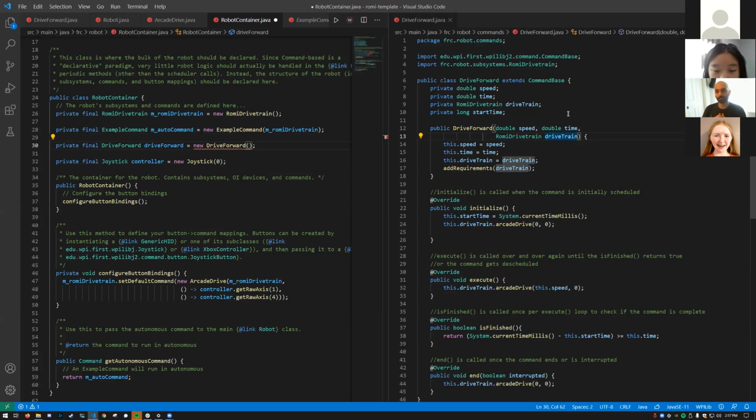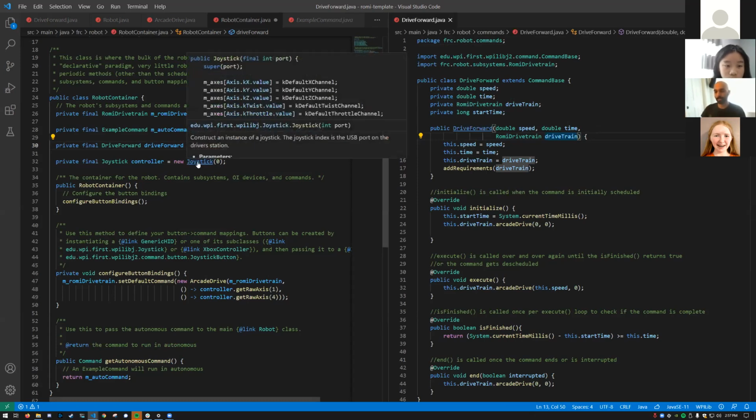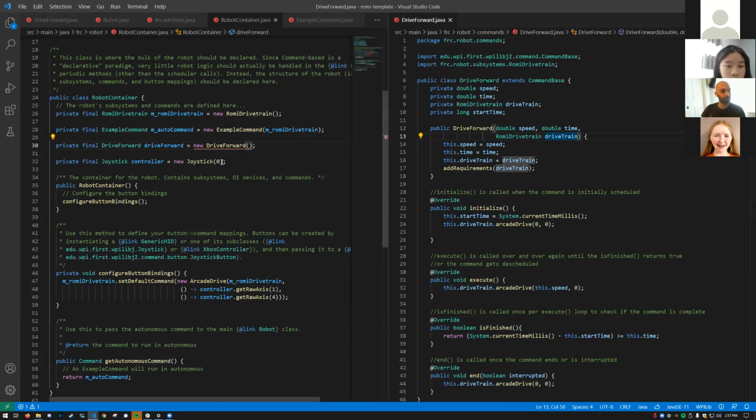Do you just put drivetrain? So that's one of the inputs. Right. For example, let me give you an example that may make this easier. Joystick requires an int port, and we pass in a 0. That's correct. We need to pass in speed, time, and drivetrain. So how do we do that?